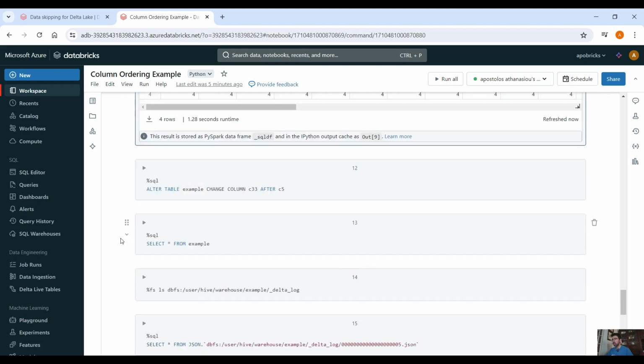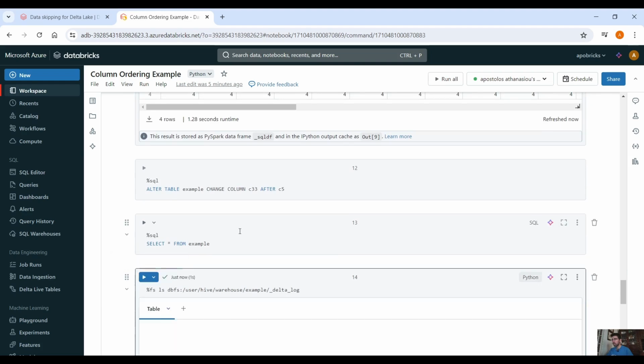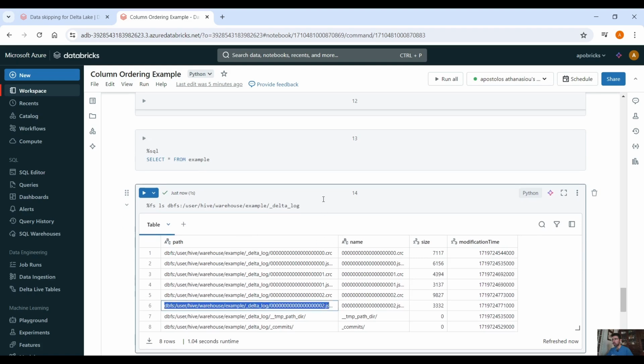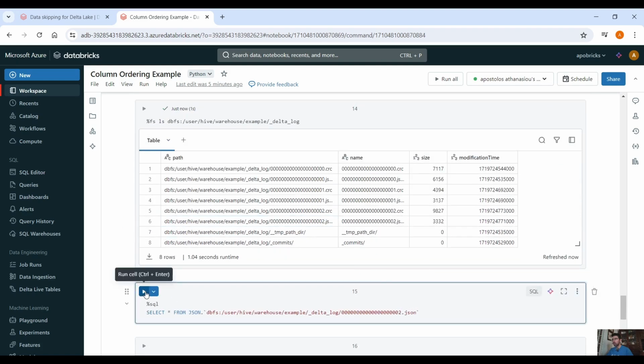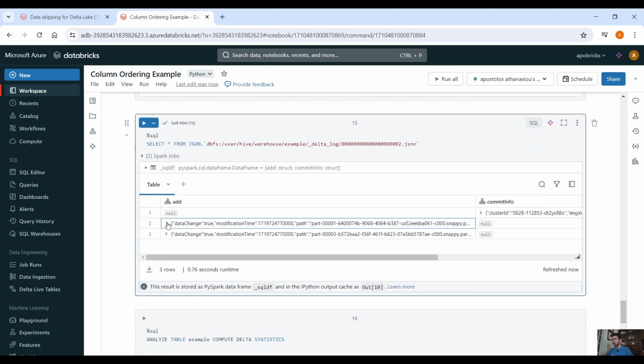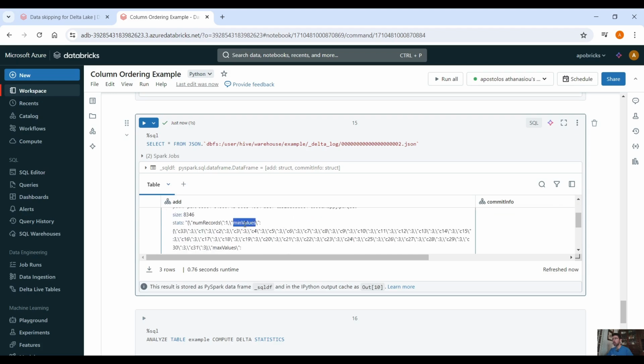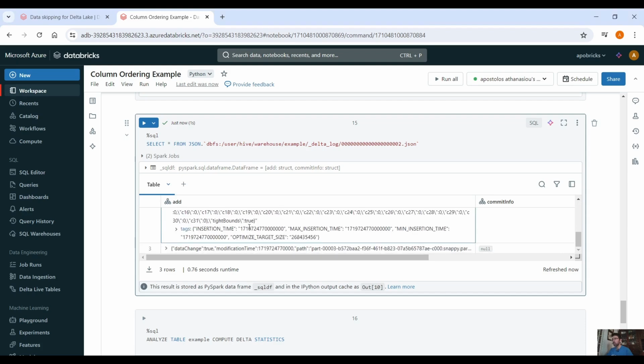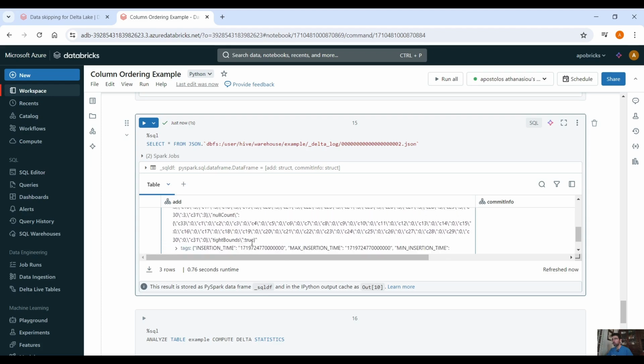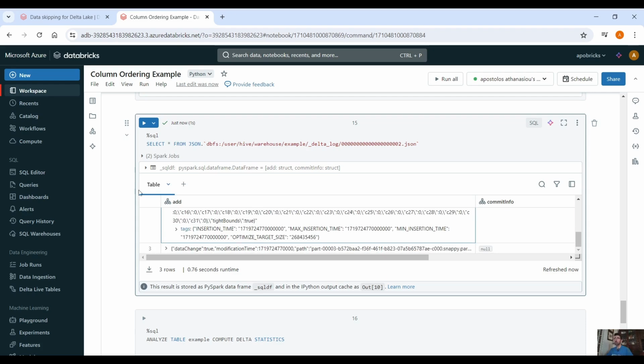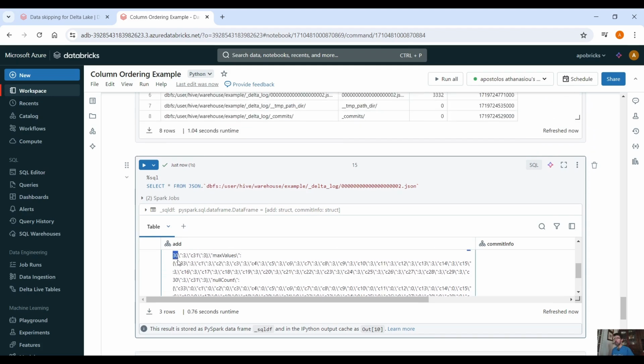Perfect. Now, if we check the Delta log here, for example, here we have now JSON number 2, right? So let's select from JSON number 2. You will see here that the min values and the max values, now column 33 is at the beginning, right? For these two newly inserted records. But only for these two newly inserted records, column 33 is at the beginning. If you check the first two records that we inserted, then column 33 is still at the end.